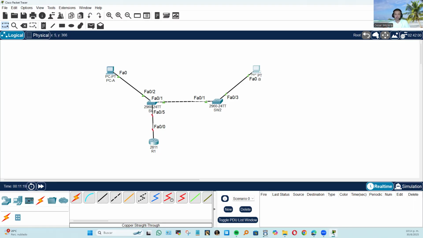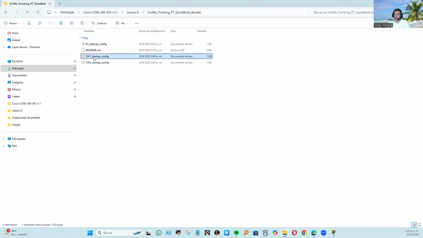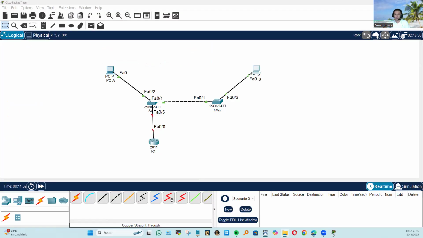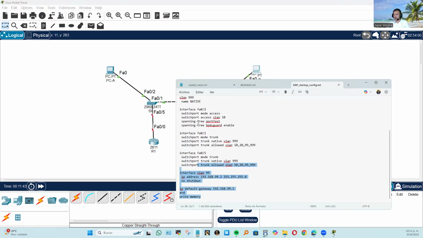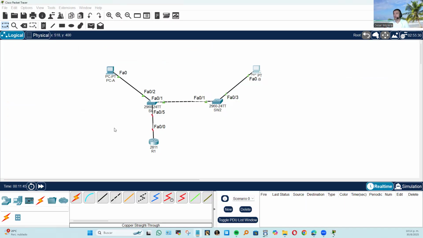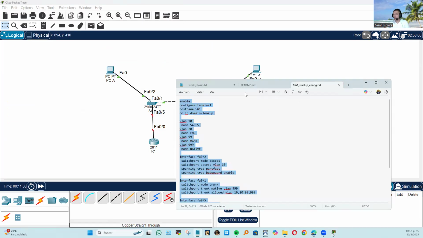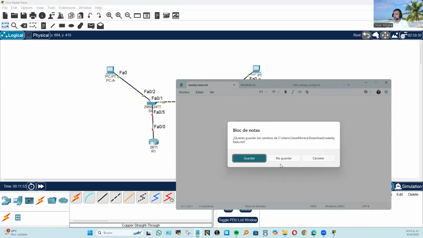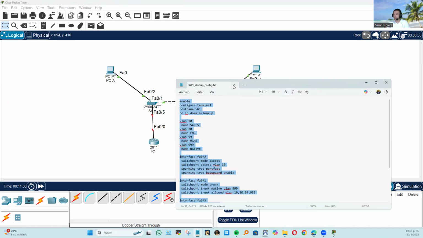So let's start with the switches. Let me look for the configuration and you will have this configuration. There is a folder and there is the configuration. We need the configuration for switch one. So I'm going to copy this configuration and add it to switch one. I just go to the notepad. Let me just share with you. And I copy everything here. What are we going to configure on this specific switch? This is actually the switch one. I don't want to save this. Let me just close this.